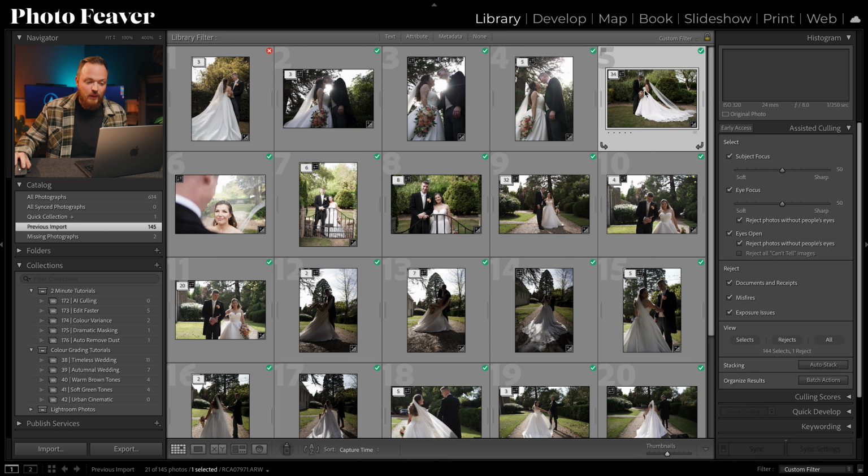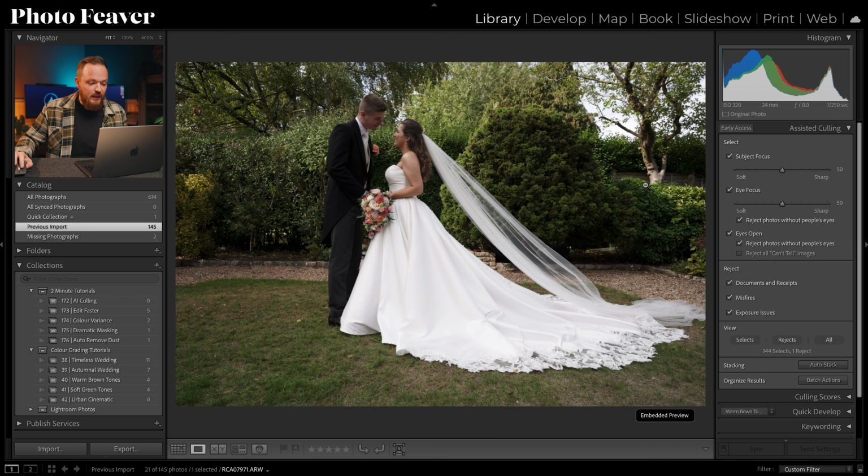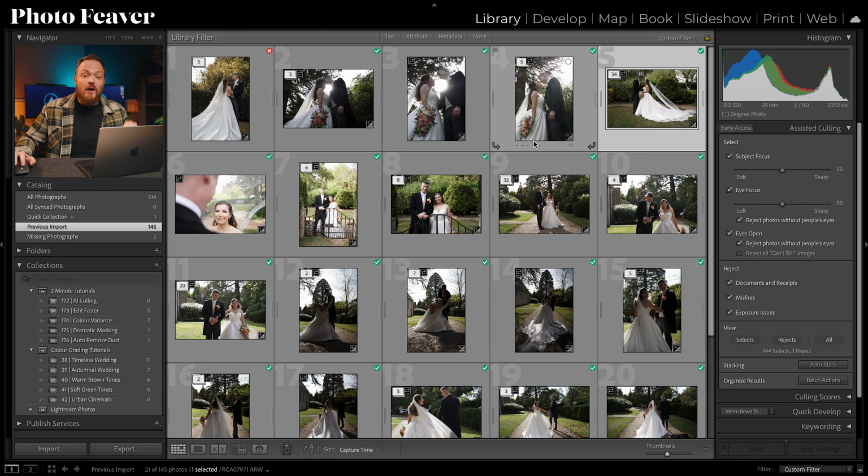So if we go back to this one, if we go in this folder here, this stacked folder, you can see we've got a whole range of photos that we can choose to find the best one of that specific scene. Very, very helpful. But of course, it's still an early access tool, so it's not going to be perfect.